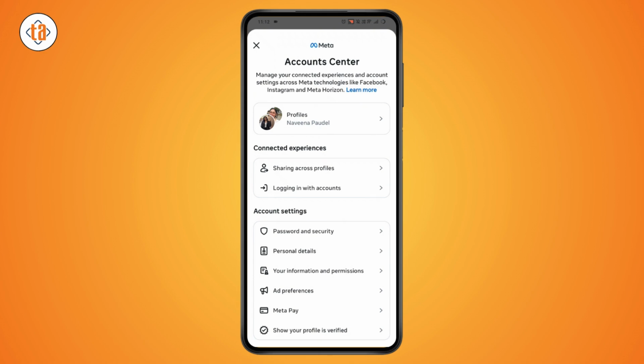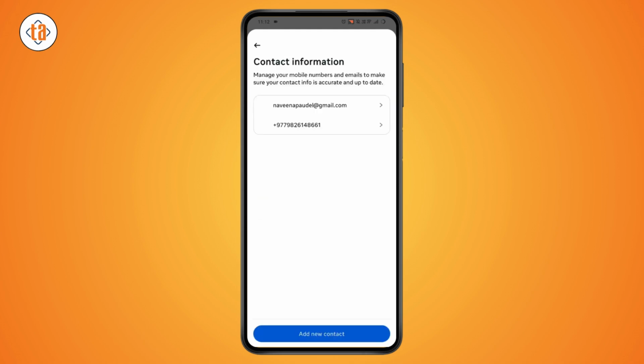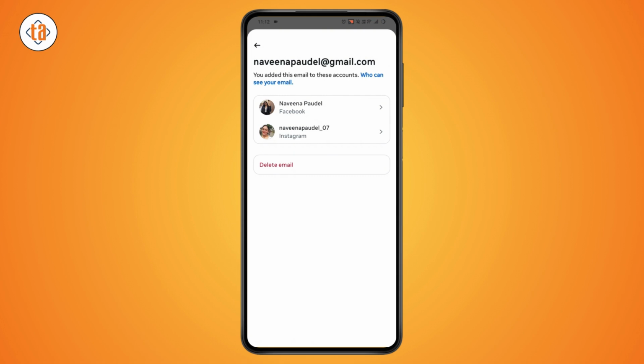So you need to go to Personal Details. Under Personal Details, you can go to Contact Info. Under your contact info, you now need to remove your contact information and add the contact information of the other person to whom you would like to change the ownership. So go to Email, and under Email, you can tap Delete Email, and after that, go and add another email.